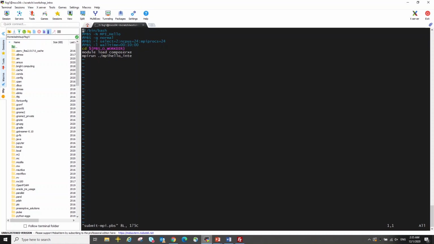Let me explain a little more about this particular command syntax. select=2 means 2 units of ncpus=24, mpiprocs=24 to be allocated to this particular job. If the select number changes, that many units of CPUs are going to be allocated. In case select=1, this job will be able to use 24 CPUs. If select=2, 2 times 24, that means 48 processors are going to be allocated. If select=10, we can use up to 240 CPUs.